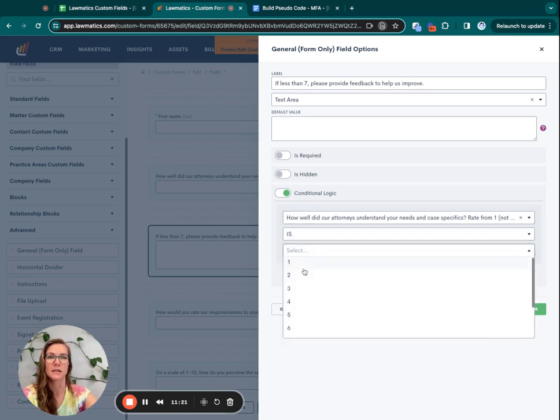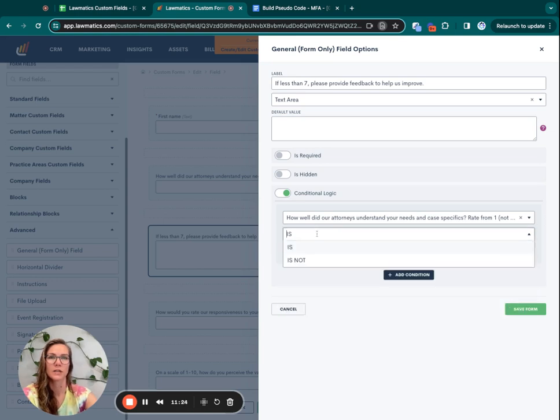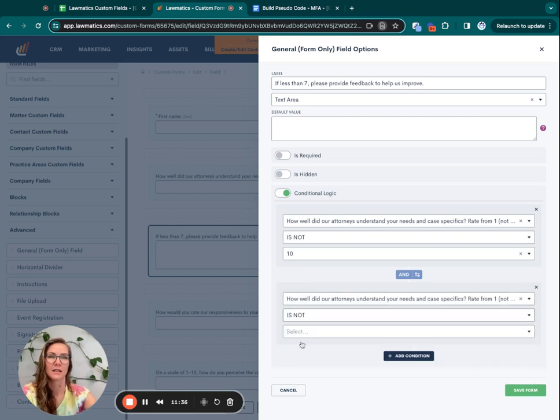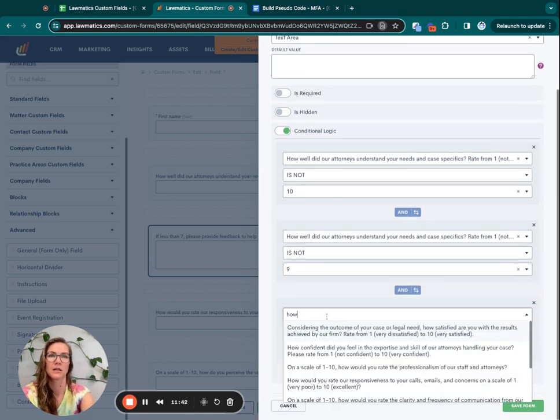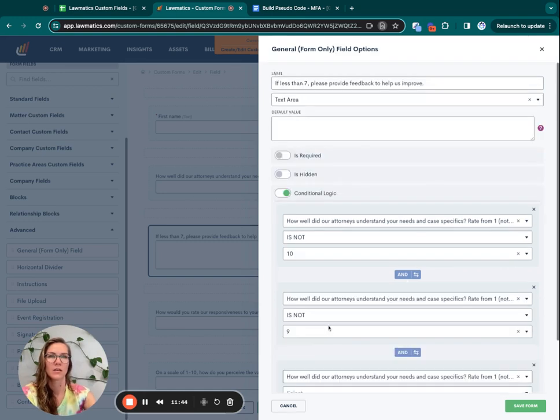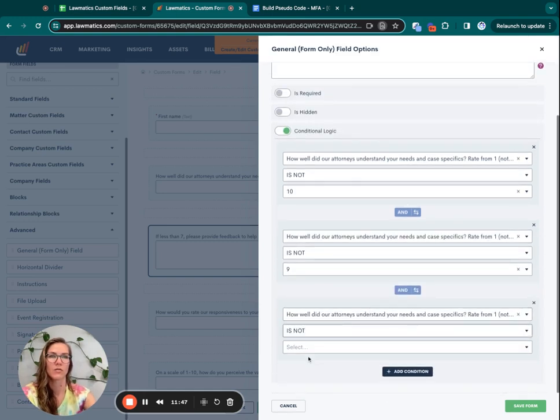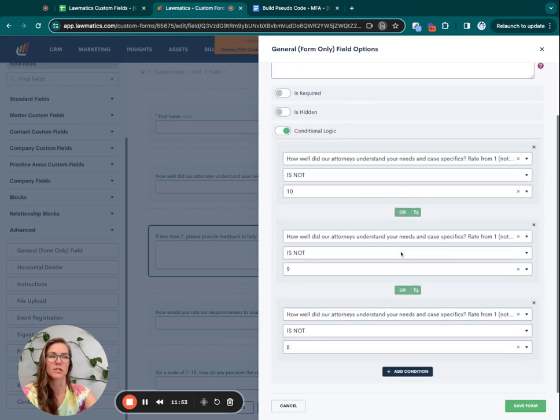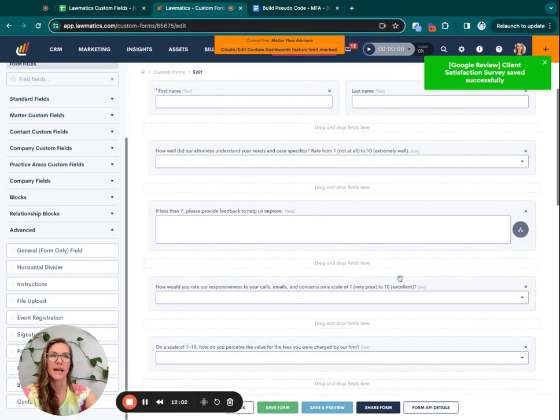Is, and we can do, or let's say, is not 10, 9, or 8. We'll make those ors. So effectively, if it's not 10, 9, or 8, 7 or below, then that will pop up. And then we are good to go.